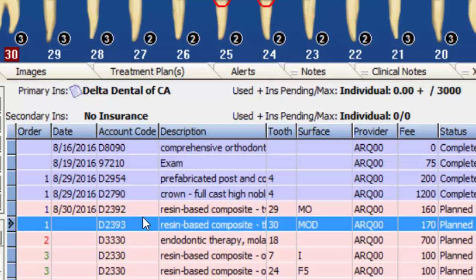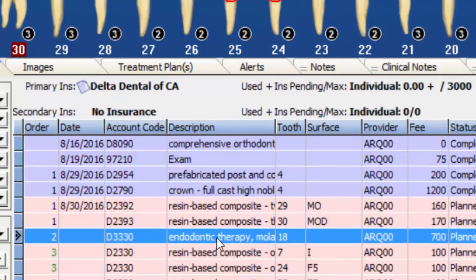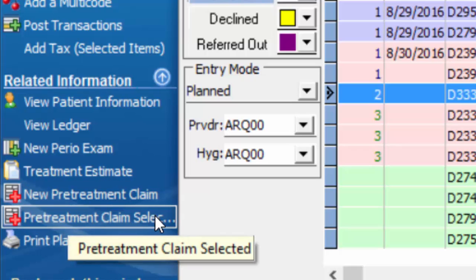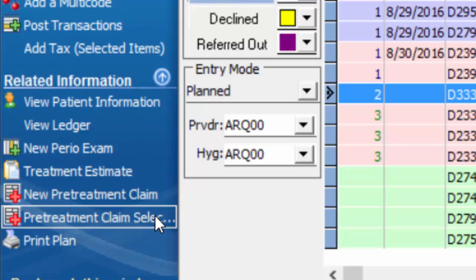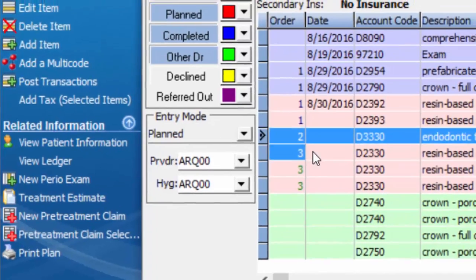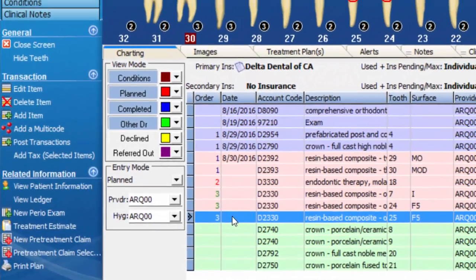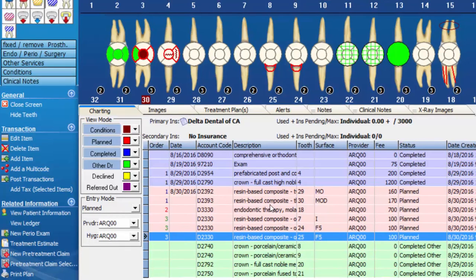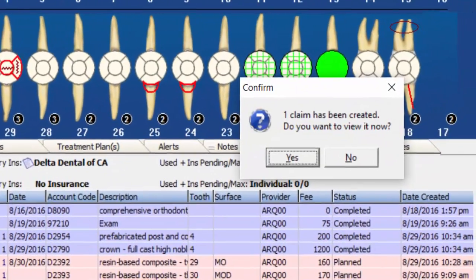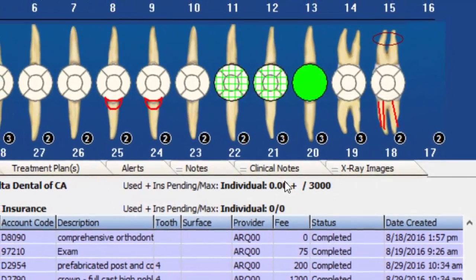Lastly, before I move to the next tab, if you were needing to, you can print out a pre-authorization from this screen as well. Perhaps we want to know what the insurance will pay for the root canal. I can select it, go to my options menu and click pre-treatment claim selected. That just means that one item is going to be on my pre-authorization. If I click new pre-treatment claim, it's going to capture all of the planned items and have all of those items on the pre-authorization that we send out. So I'm just going to go ahead and select the one item, click pre-treatment claim selected. So we just have the one item we're sending out to pre-authorize. And we could go ahead and say yes to view that pre-authorization.